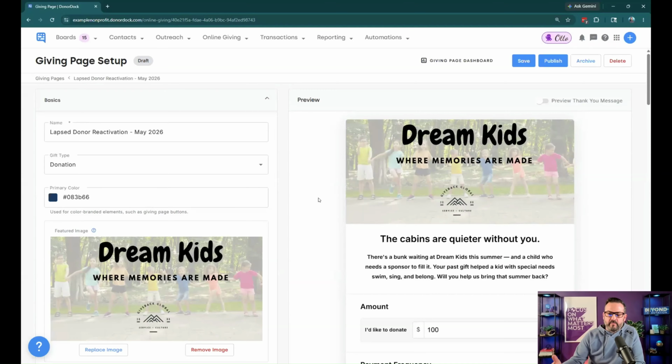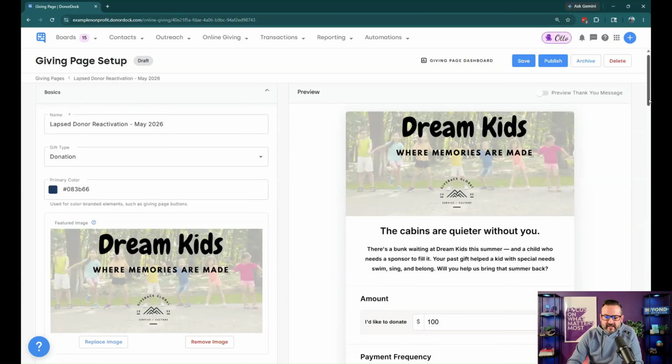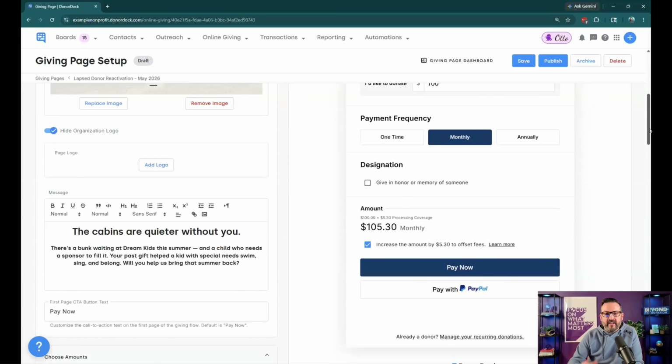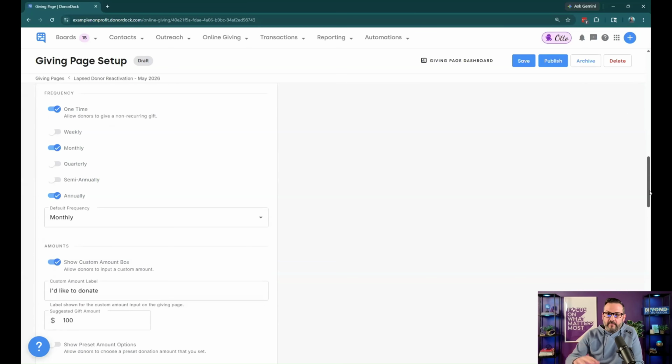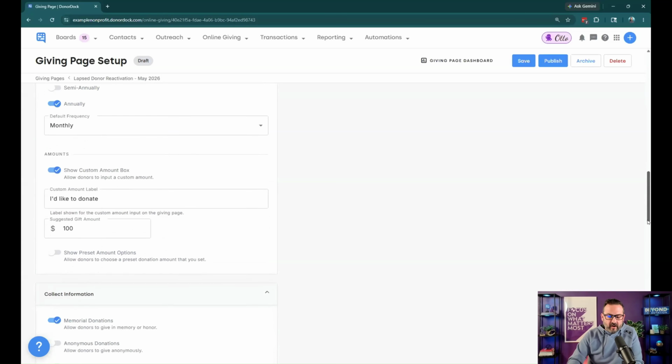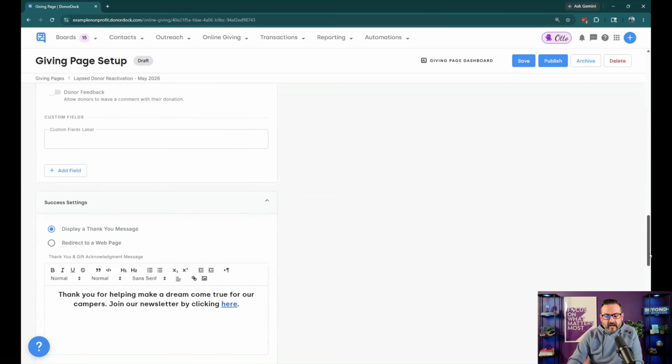So it's been quieter here without you. And trying to create a little bit of urgency: we have camp coming up, we're trying to fill camp spots, and these children need sponsors. I can go through and set up the different settings that I have. Again, the messaging can be, and should be, very specific to what I'm trying to raise for right now. There are a lot of different options for recurring gifts, custom amounts, all sorts of different things.